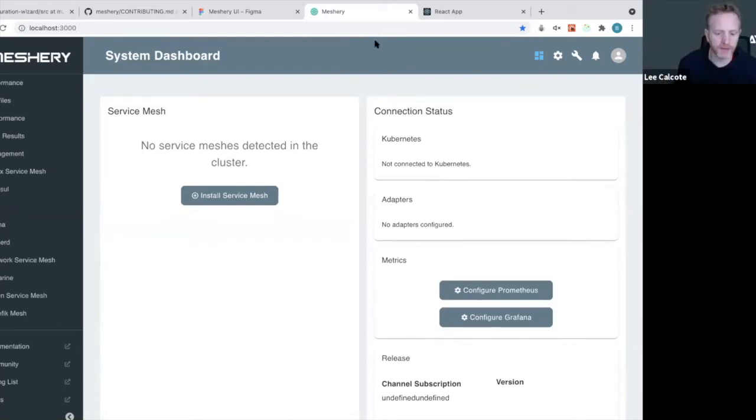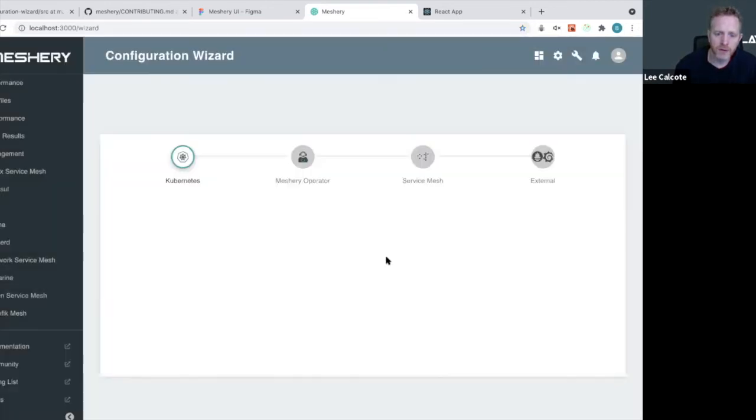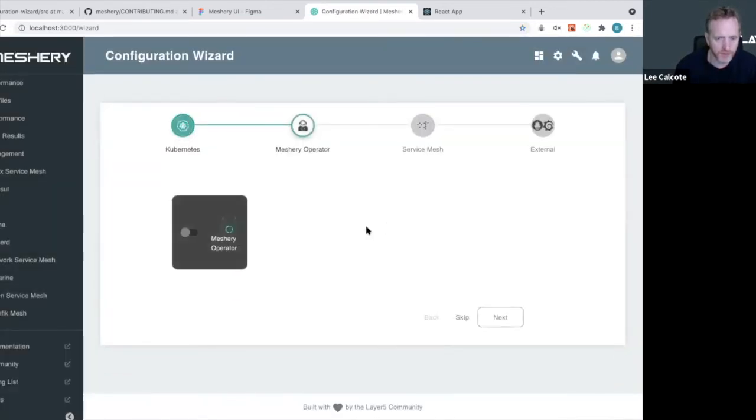No, I'm not sure. Let me give you an example and see if this helps. If you go to the second step in Meshery operator, this is one of the steps that doesn't have an advanced setting. So the only thing for the user to do here is flip on the switch and wait for confirmation that Meshery operator is good to go, and they can advance to the next step.